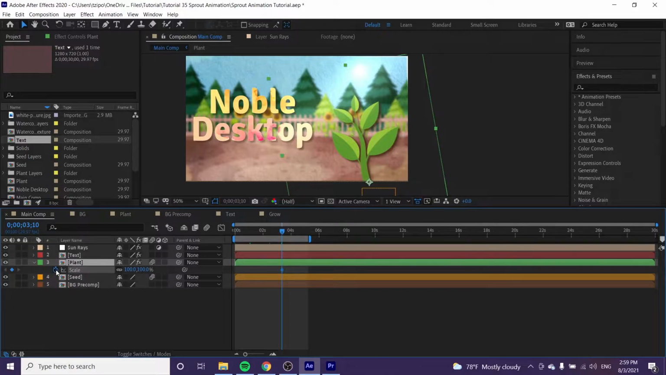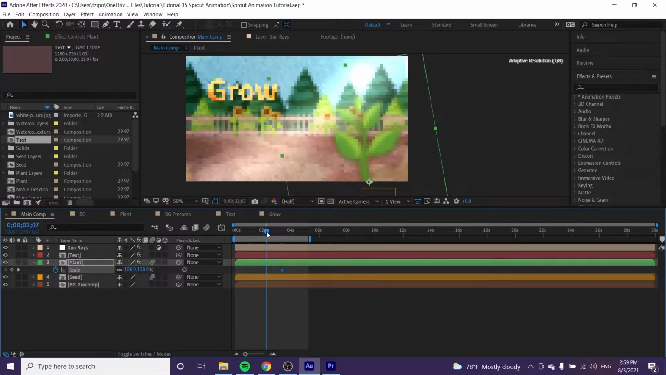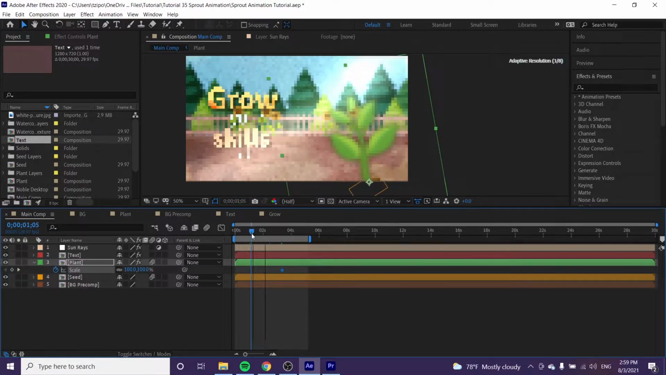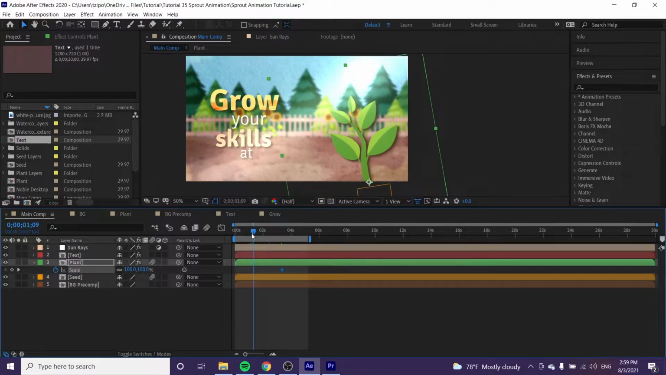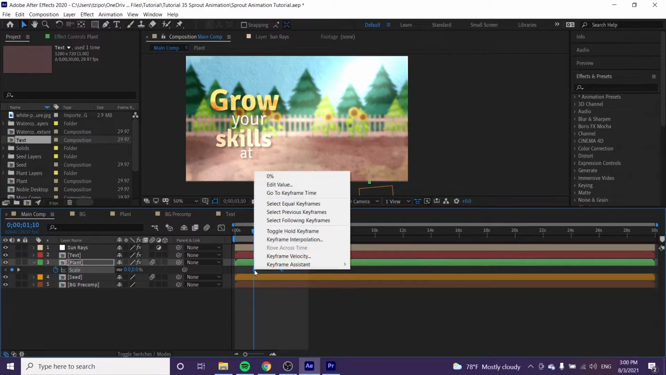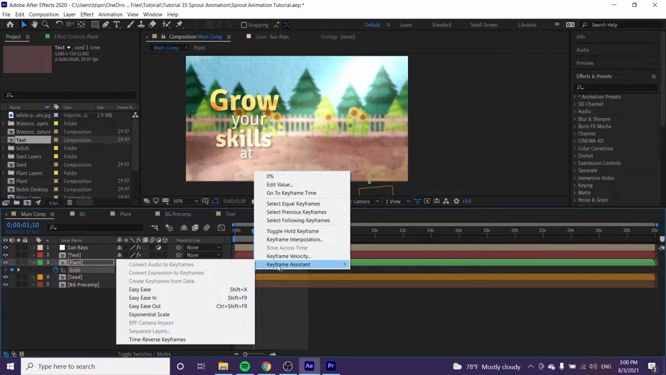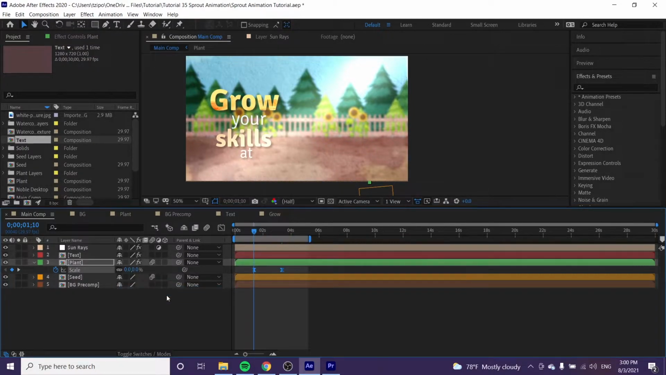Let's hit the stopwatch next to scale to start a keyframe. And we'll be moving the playhead back to about 1.10 seconds in. Right there. And now we will be changing this scale to 0. So select both keyframes, either drag a marquee over them or shift click, right click on either keyframe, go to keyframe assistant, easy ease, there we go. And it's going to look like it is growing.